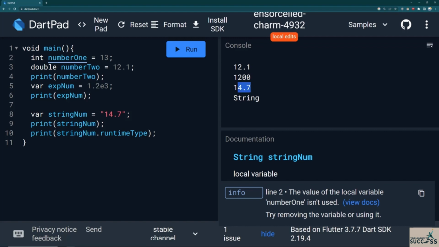Okay, 14.7. It's kind of hard to tell from the console's perspective whether this is a string or a number. So that's one issue with using just print statements to tell if something's a string or a number. Instead, we can use the runtime type attribute to check, and in fact, this is a string. So how do we actually convert this? Well, we can ask it to try to parse this string into a particular number type. How can we do that?